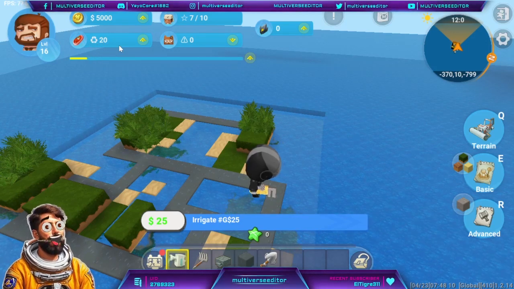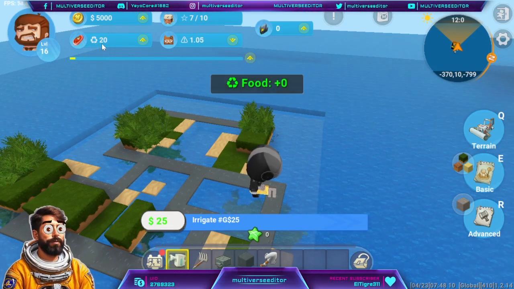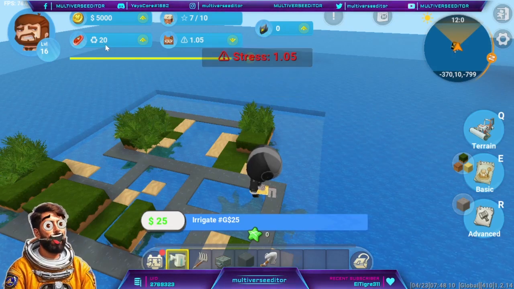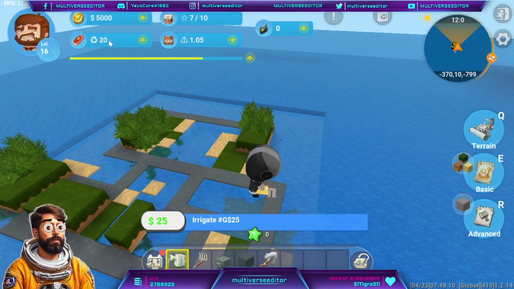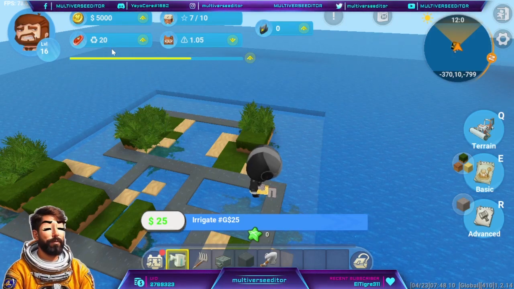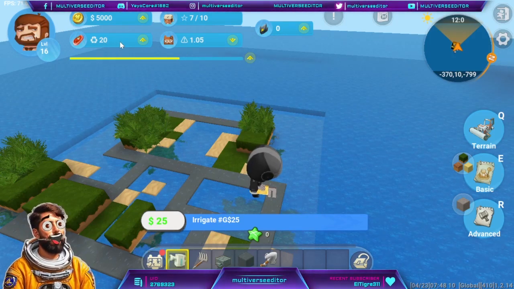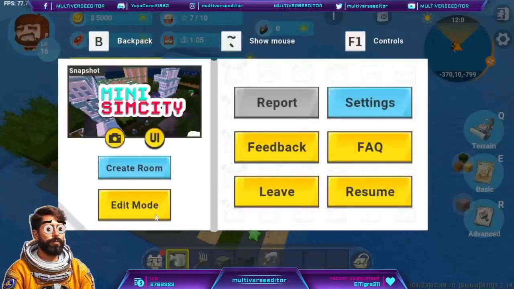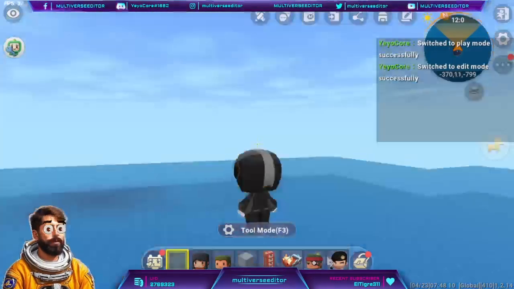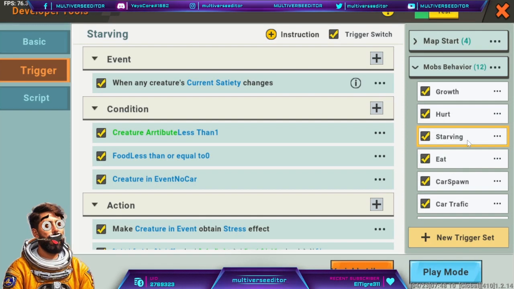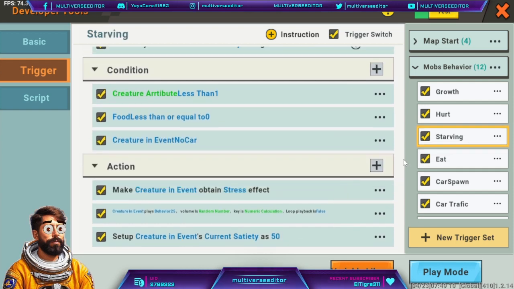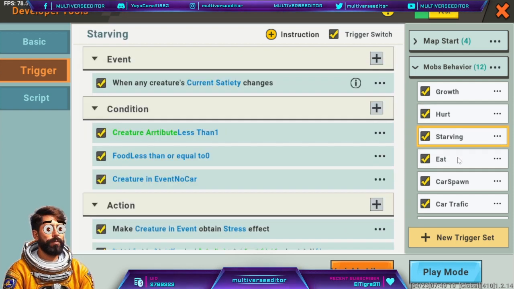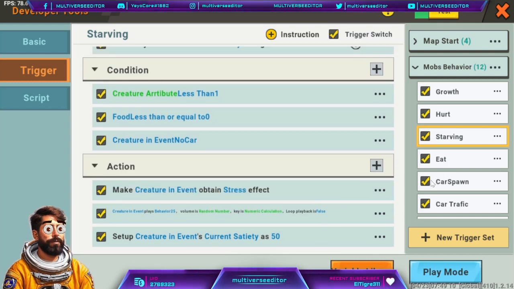For this, we have a variable named food, and if the food is 0, what is going to happen is that the mob is actually going to need to eat. Okay, so if it's 0, it's going to get stressed. If we have more, it's going to reduce the food by 1. So for doing this, we're going to create this behavior. The first one is starving, the second one is eat. So we're going to start with starving, that is easy.